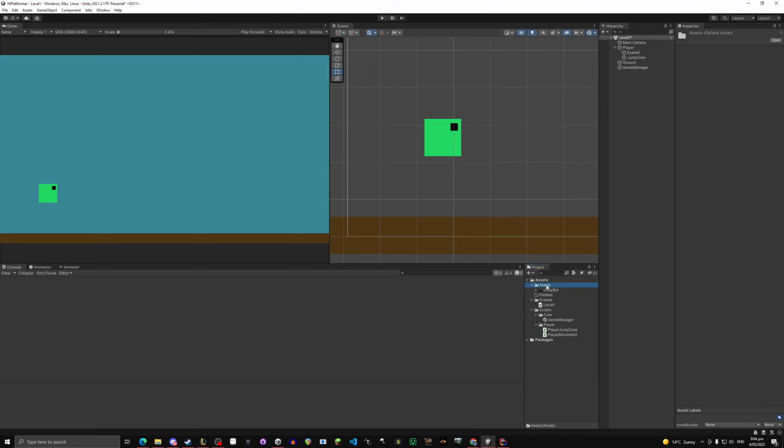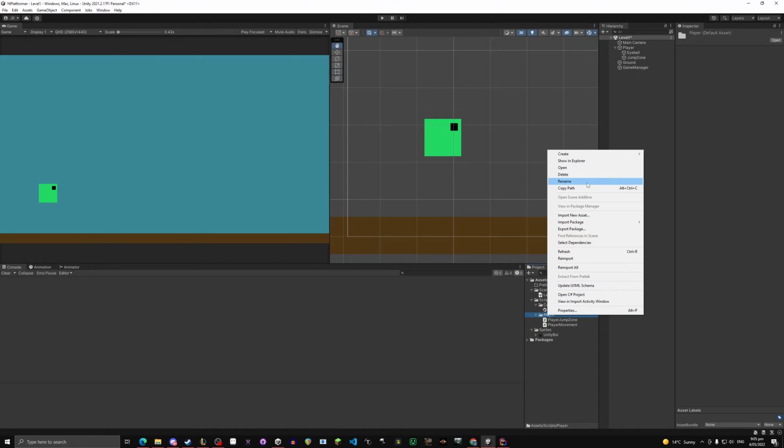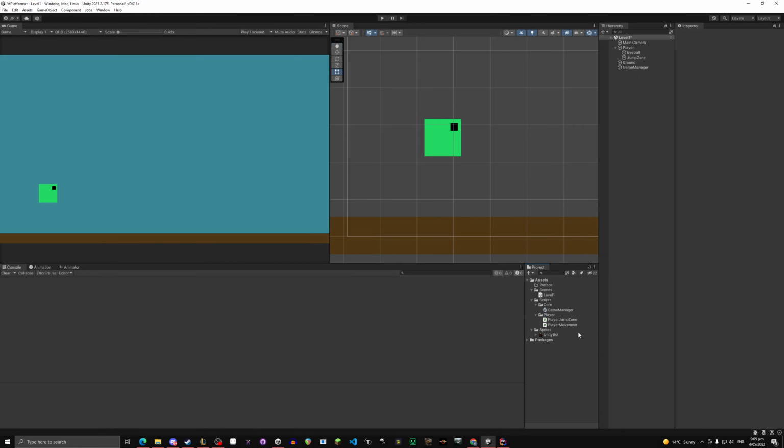So first thing you want to do is rename the assets to sprites. That was just a small mistake for me. Ignore the little guy in there, and I did make another script in player. Just create script, call it player jump zone.